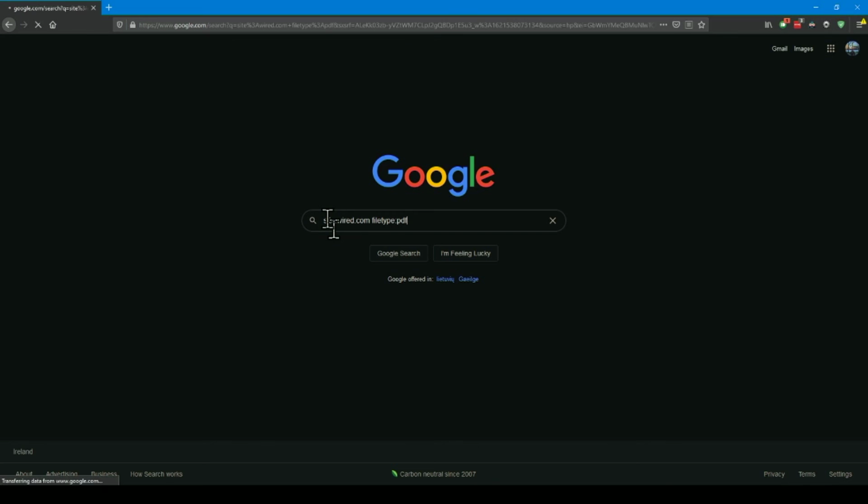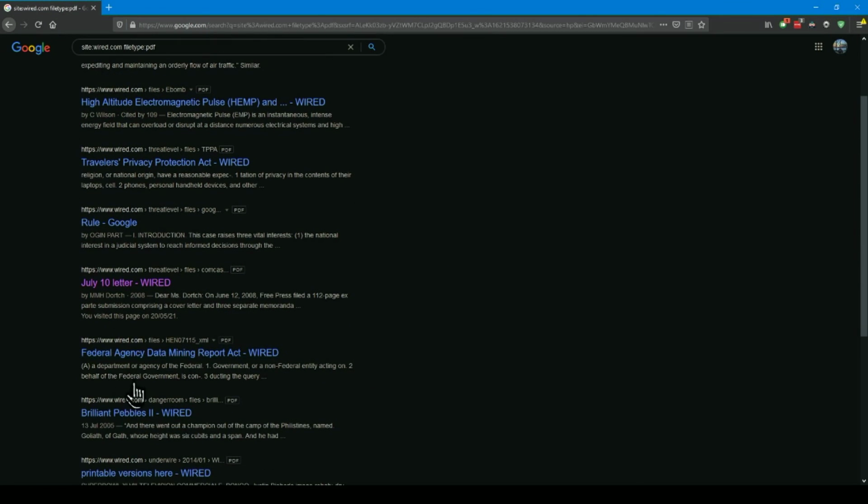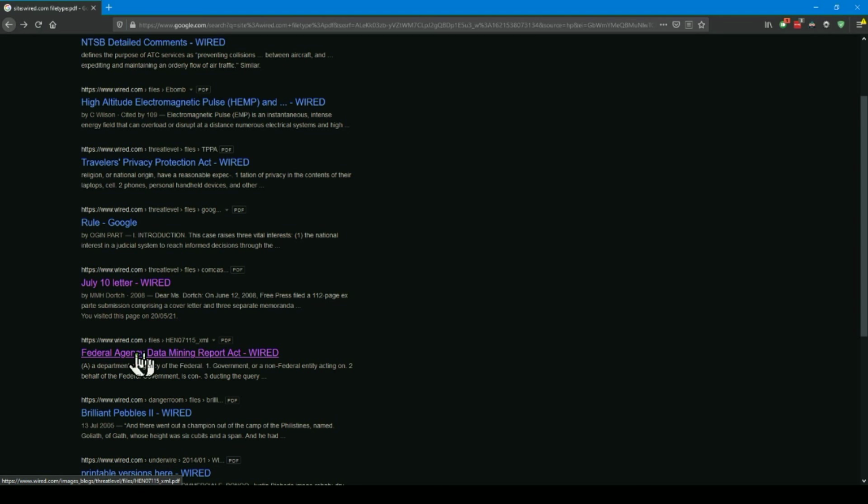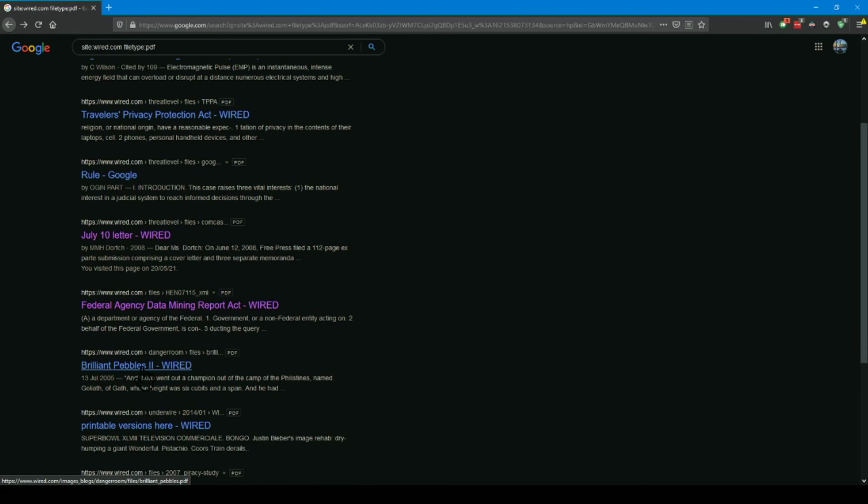There you go. Federal agency data mining report. And that's a PDF file. Basically, I got all the results from Wired that contain PDF. Yeah, so that's very useful, particularly for government documents you may be required or whatnot.